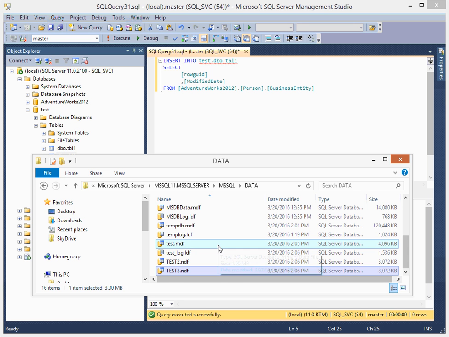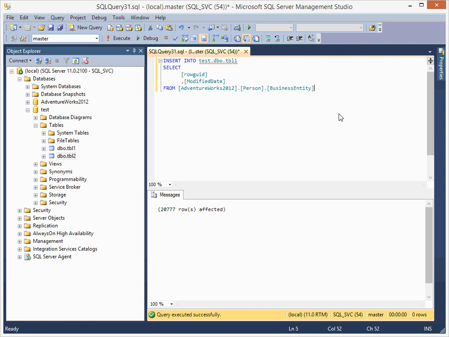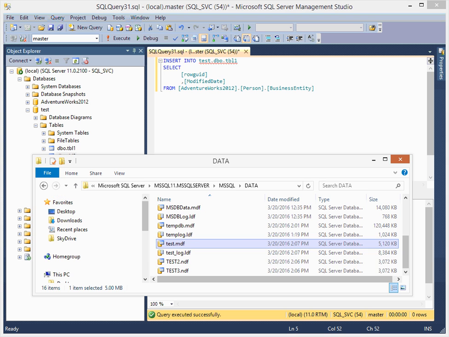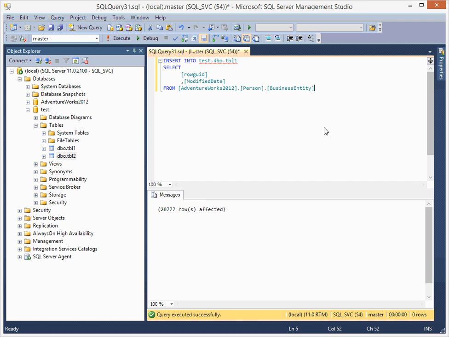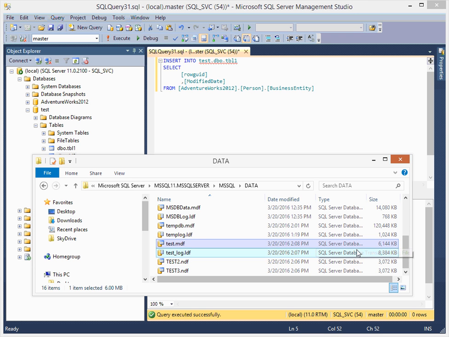Okay, right now the size of that is 4000 KB, so 4 megabyte. Let's just add a couple more. Okay, now it grew to 5000. And the test log is growing too, but that's how it behaves in full recovery mode. So you can see that it's growing. It started at 4 and went to 5 and now 6 megabyte.